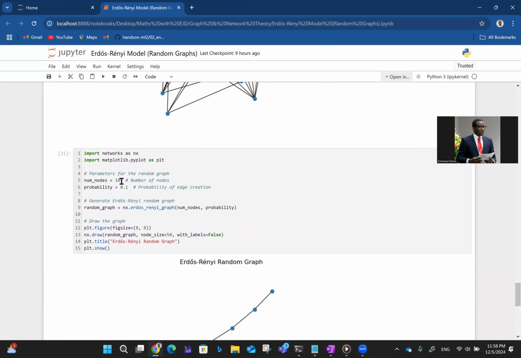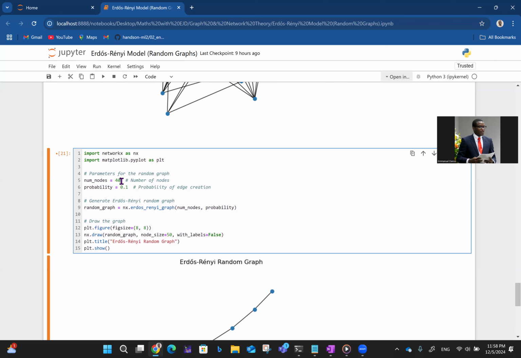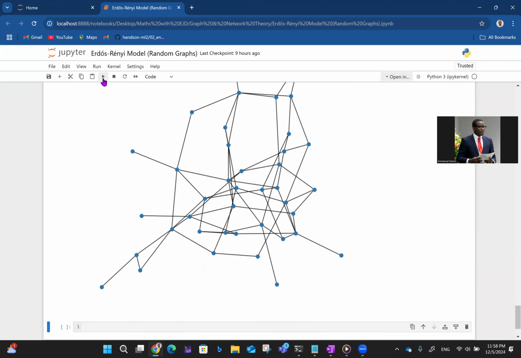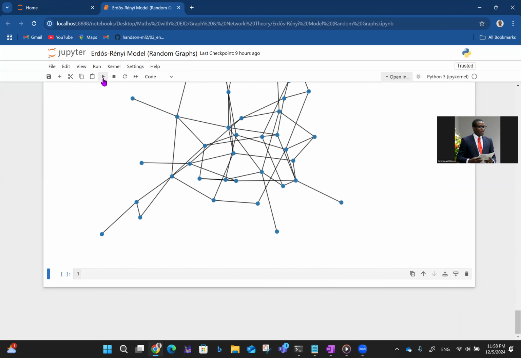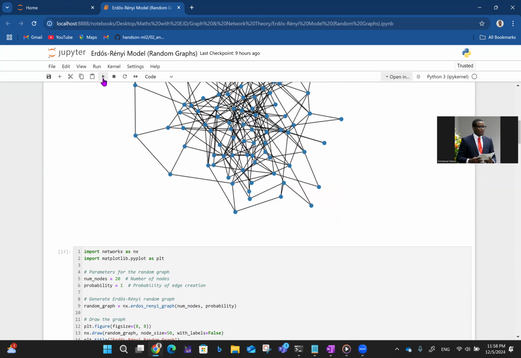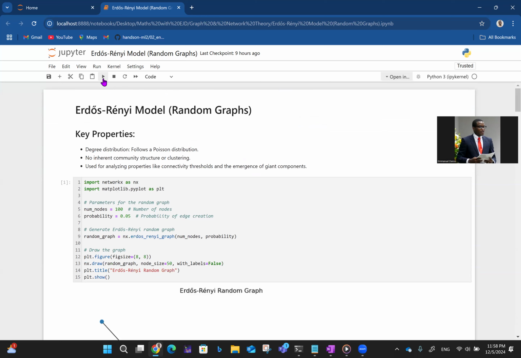So what if I make this 40 now, with that probability of 0.1? Okay, so we can have something like this. So you can play around with this whole thing. You have just about 15 lines of code. Effectively, if you remove all the comments and all the spaces, it's just like 9 or 10 lines of code to get this going.